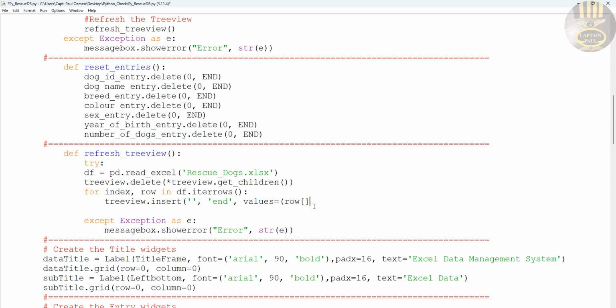So I'm going to copy this because I'm going to be needing more of those. Copy. There. Okay. So this is going to be for, that's dog ID. Then we have the name, dog name. Next, that's going to be the breed.